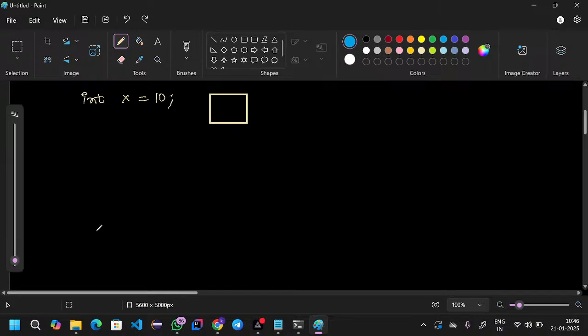Okay, fine. Now, generally, I took one variable and the value is 10. That 10 value I assign to the x variable. What will happen internally? The container name is x, which is holding the value 10. So far this is clear. After that, what I am doing is int y equal to x plus plus.